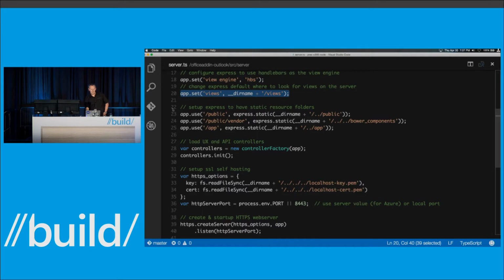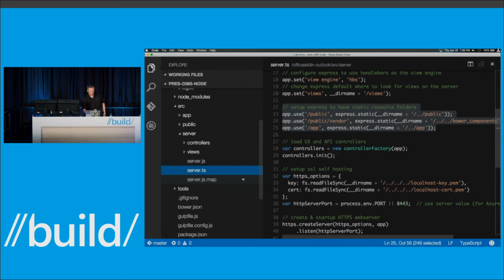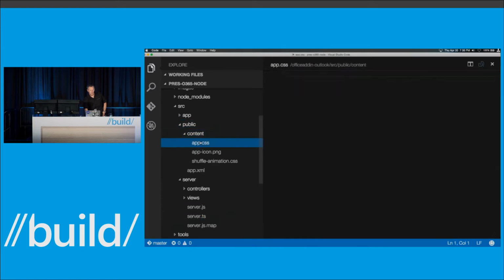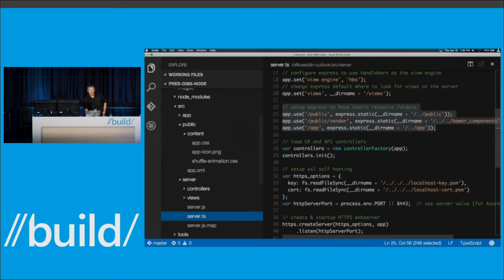I'm then going to set up a couple of static routes. Whenever you see something that goes to /public on my website, I want you to go up one level to public, because remember, we're inside server. If you remember my folder structure, we're running inside of server because that's where server.js is. So when you go to /public, I want you to go up to this folder right here. So /public/content/app.css is going to be found up in this folder because I just told it that's where I want it to go.